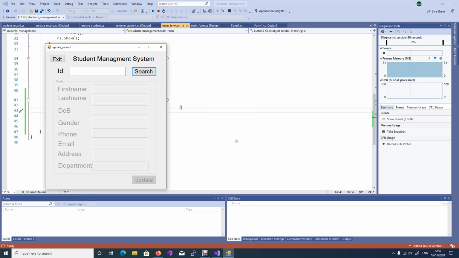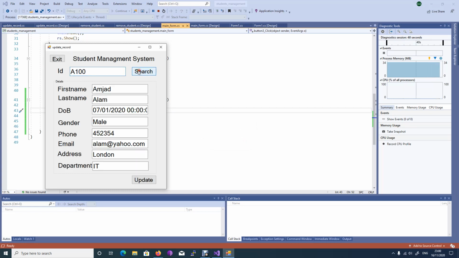See, oh no, that's good. I have kept a control. So you need to enter an ID. Let's say, for example, I give A100 and search, and it says invalid ID or present, which is very good. Now when I say A100 and search, it will come here. Now I know that Amjad Alam is fine. Let me make it John Smith, for example. I changed it, and when I say update record, it was done successfully.